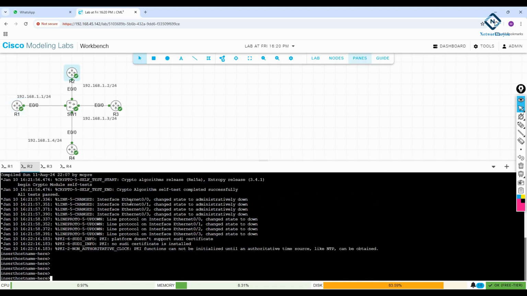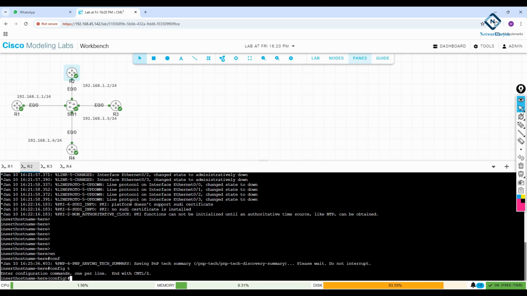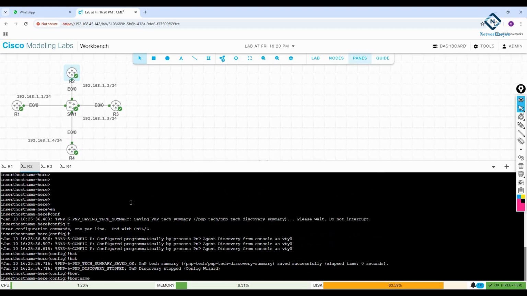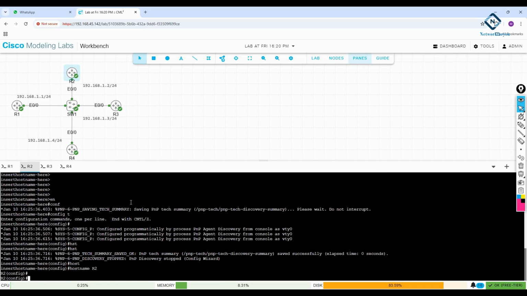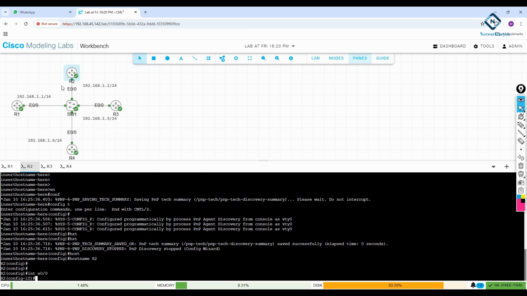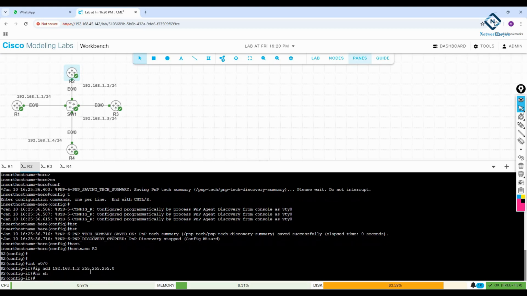In R2, first of all, I can change the name of the device as a hostname, R2. Now we have one interface, Ethernet E0/0. Here, if you see, all are having E0/0 only. So inside E0/0, I will write ip address 192.168.1.2, give space, 255.255.255.0, and we will write no shut.